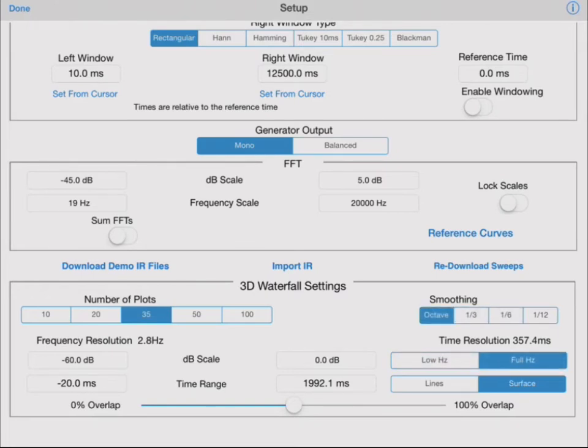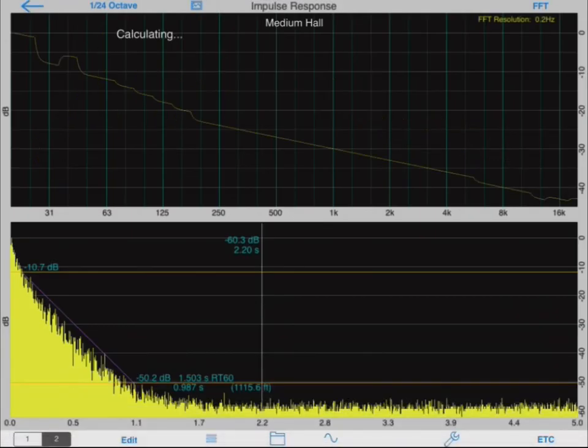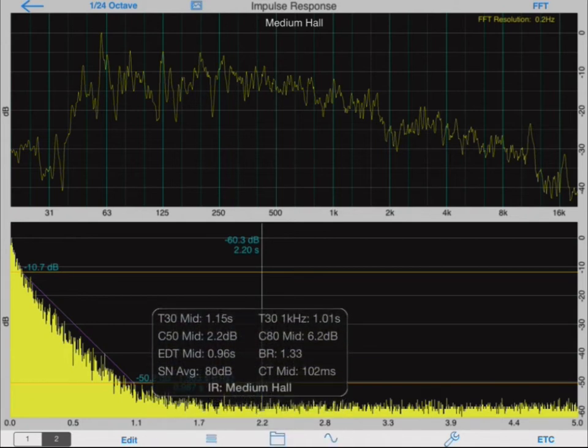Finally, a summary screen can be brought up. This includes the T30 mid, T30 at 1 kHz, C50 mid, C80 mid, EDT mid, base ratio, signal to noise average, and center time mid. Mid values are the averages for the 500 Hz and 1000 Hz octave bands.